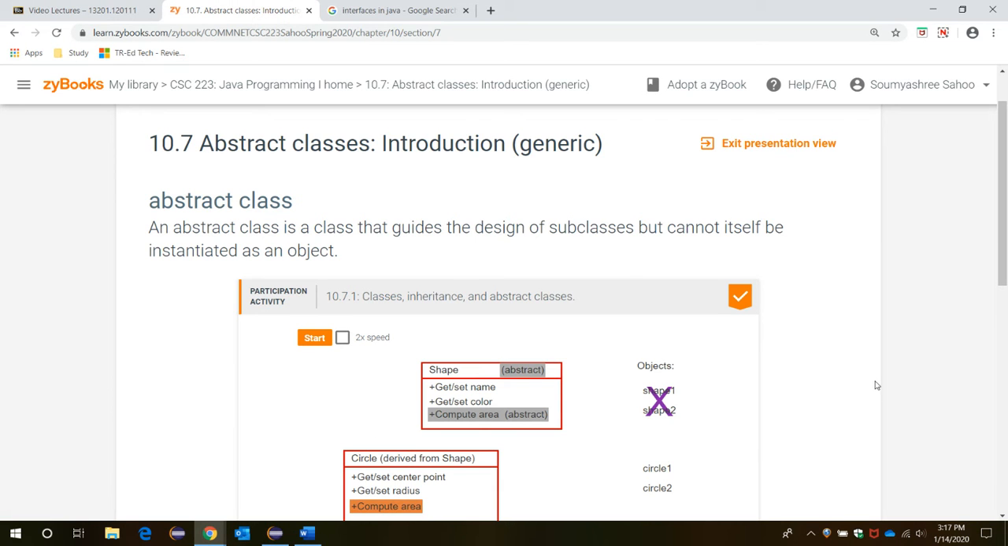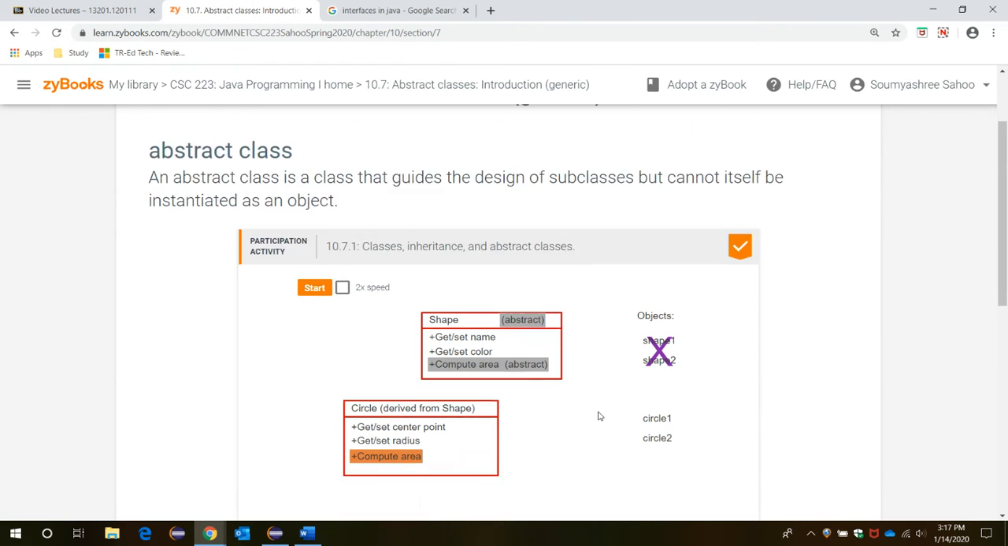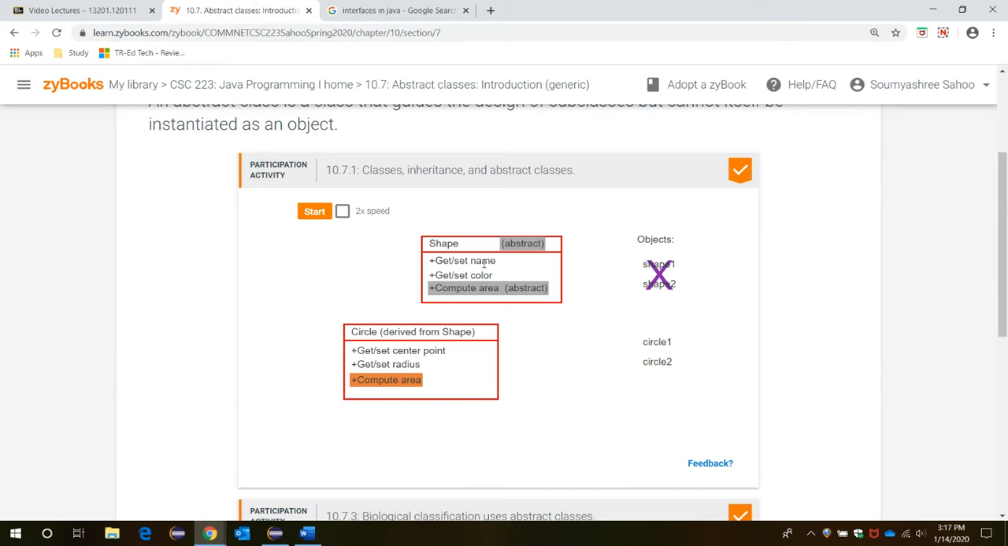Now let's just see some of the syntaxes. Here in the participation activity, as you see, we have an abstract class shape, and before going to programming we must always design the class. What does the design of a class mean? That means what member variables and functions need to be encapsulated or included in the class.